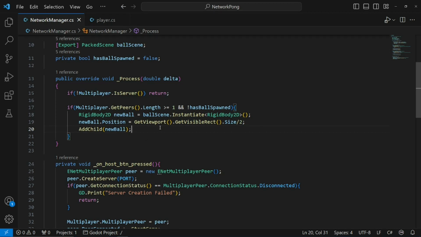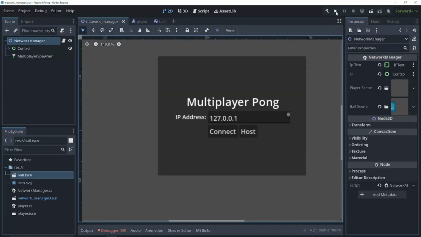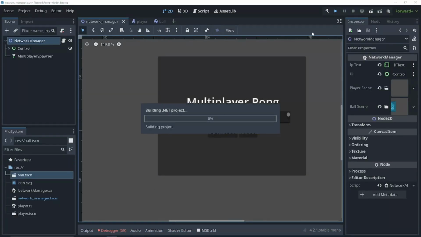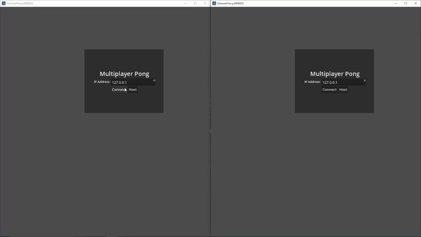So this should work. Once both players are connected, we're going to instantiate our new ball, put it in the center of the screen, and then add it to the server again. You might be thinking that there's probably a better way to do this, and you're probably right, but this is not the most efficient way, but it's a way that works. So we're going to go back into our scene and run our game again. I'm going to click host and connect.